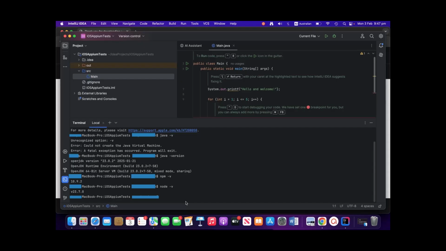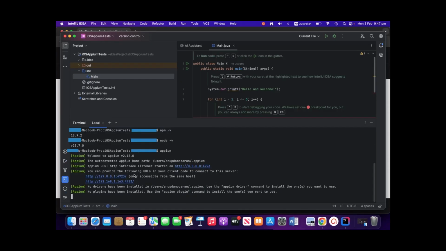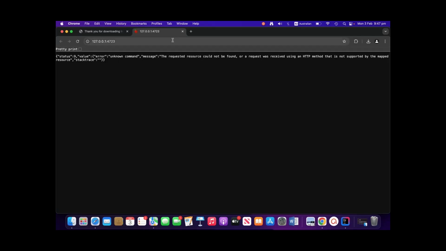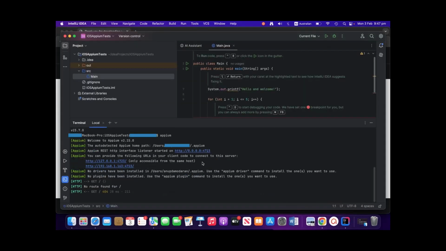So I'll come to the terminal, type Appium here, and then press enter, and you can see that our Appium server has started. I'll click on this particular link, and I'm getting a message which is error unknown command, but at least we are able to run our command from here in IntelliJ. So we can now use IntelliJ with this particular project in further videos to create our Appium tests.